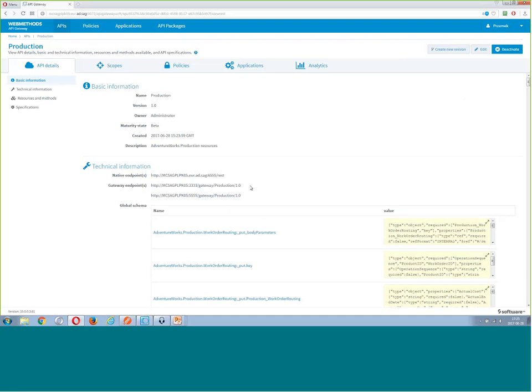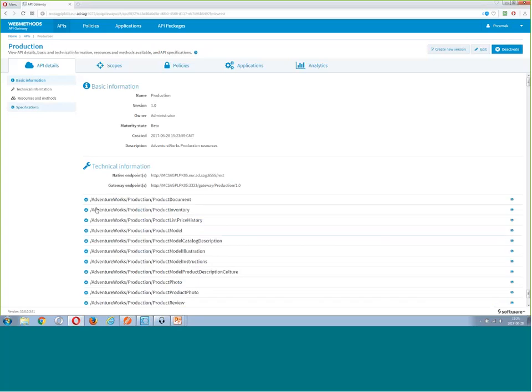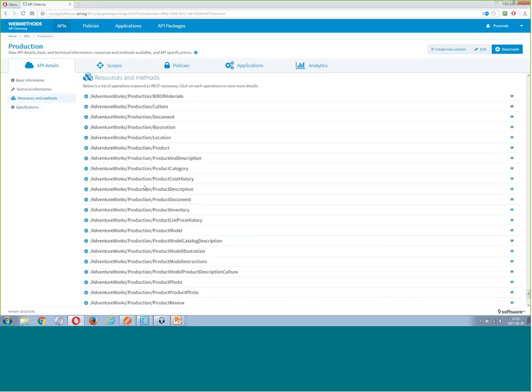So if we choose one of the available resources here, and I'm going to use this AdventureWorks production product resource, I'll be doing GET calls to it. We need to take the gateway endpoint and append the resource at the end. So that's what I'm doing here. We have the gateway endpoint, as you can see, and I have appended the resource. And again, I'm asking for the product ID = 1.